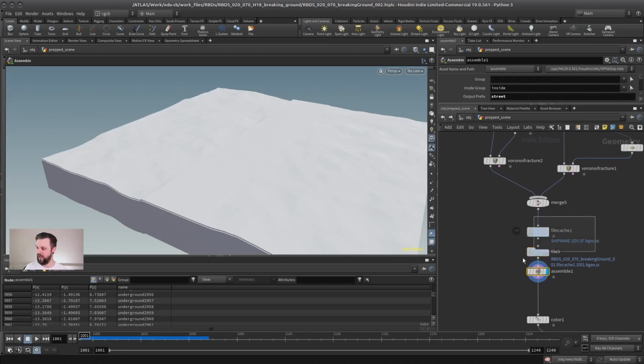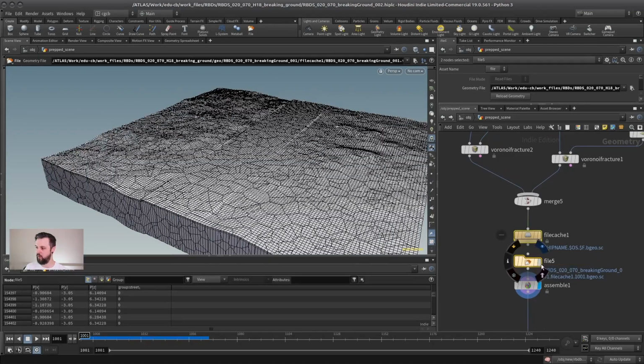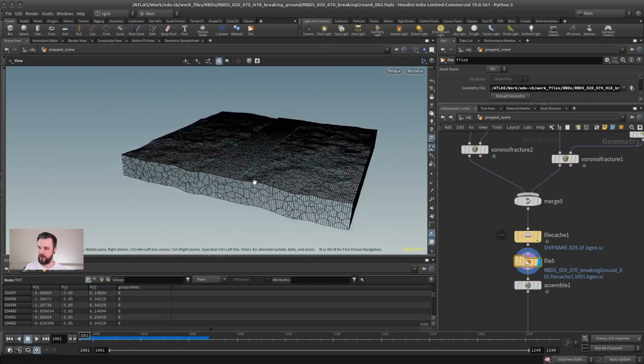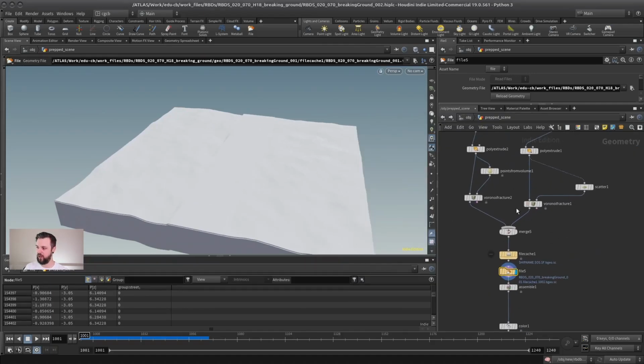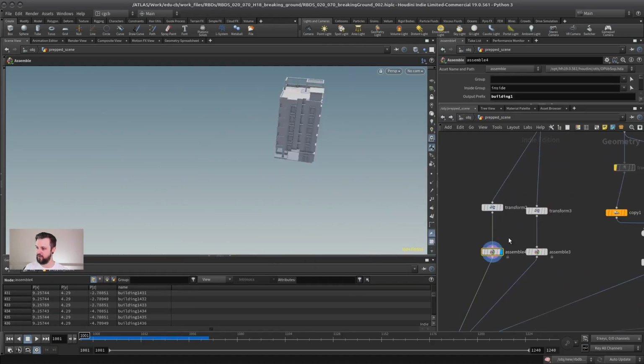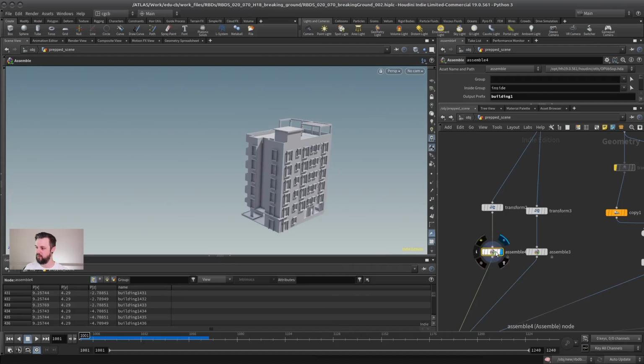And by the way, here I cached this because it actually took quite a while to break this thing up here. So like we talked about before, it sometimes makes sense to cache this out. And then I did the same with other stuff like the buildings. And again, they get their own name attribute.